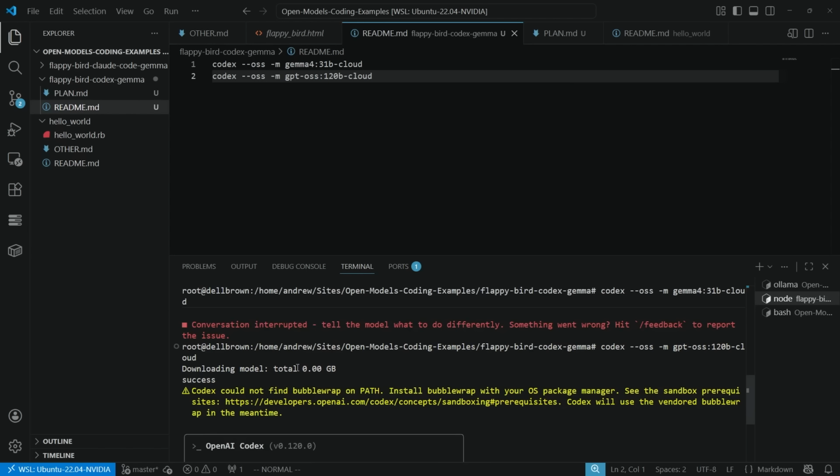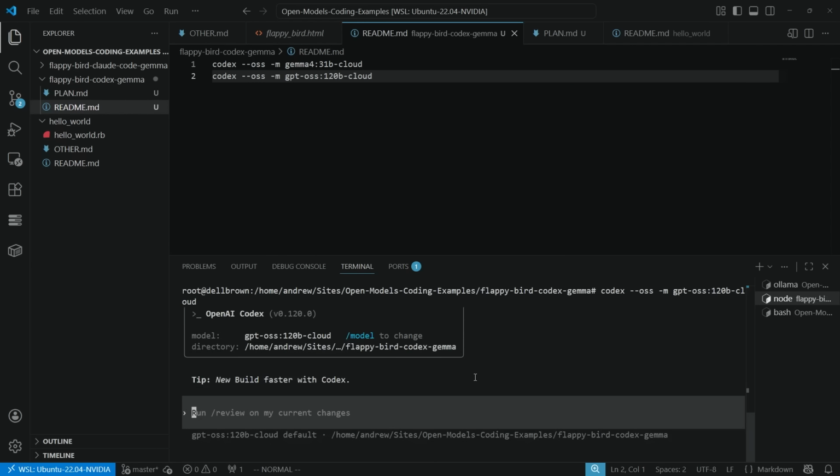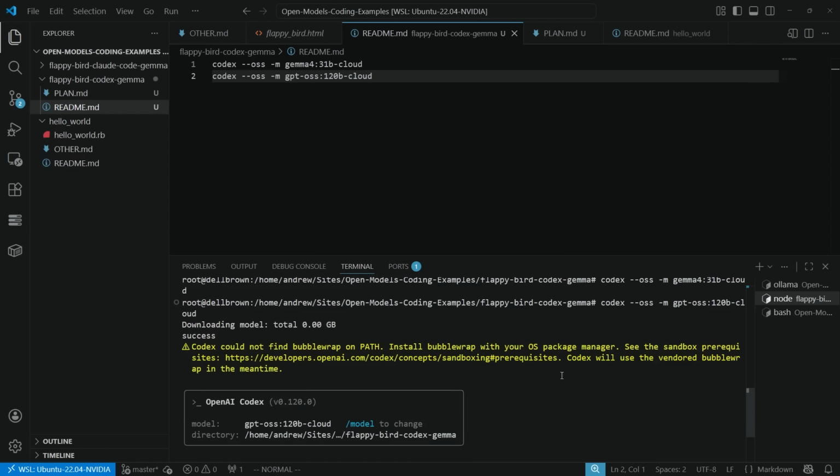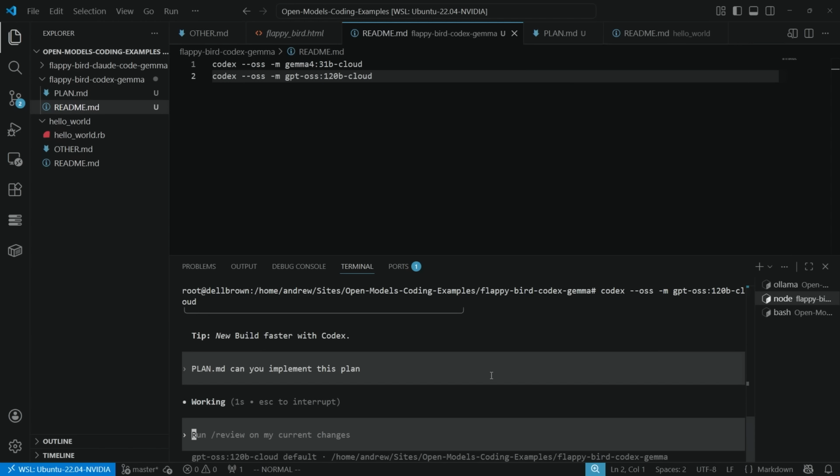It shouldn't download them all because there's nothing to download, but I guess it's just rapidly downloading. Could not find bubble wrap on the path and install. So I actually haven't put bubble wrap in here. Bubble wrap is necessary if you want a sandbox environment. See the sandbox prerequisites. Not really concerned about it. So let's go ahead and just say, can you implement this plan? And let's see if the GPT OSS does any better.